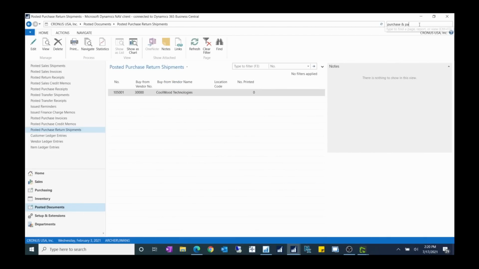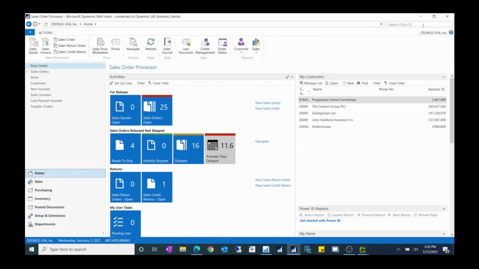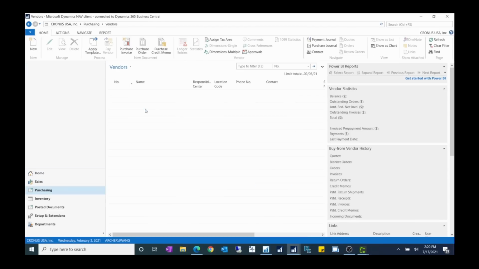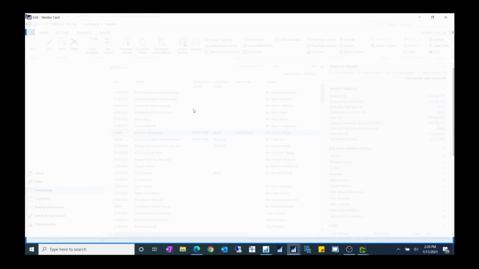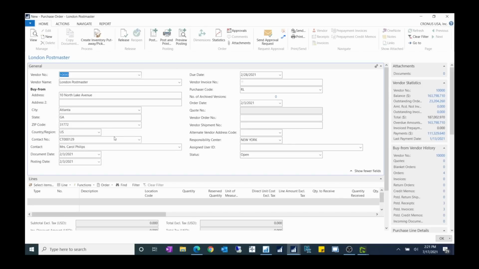So let's take a look here. Because I don't have it enabled, we can just place a purchase order for one of the vendors. So let's take vendor number 1000. Then we can take a look at the address here, 10 North Lake Avenue. Okay, so let's create a purchase order from this vendor. And this is the purchase order for that vendor. Then we can enter something on the line and then specify direct unit cost.